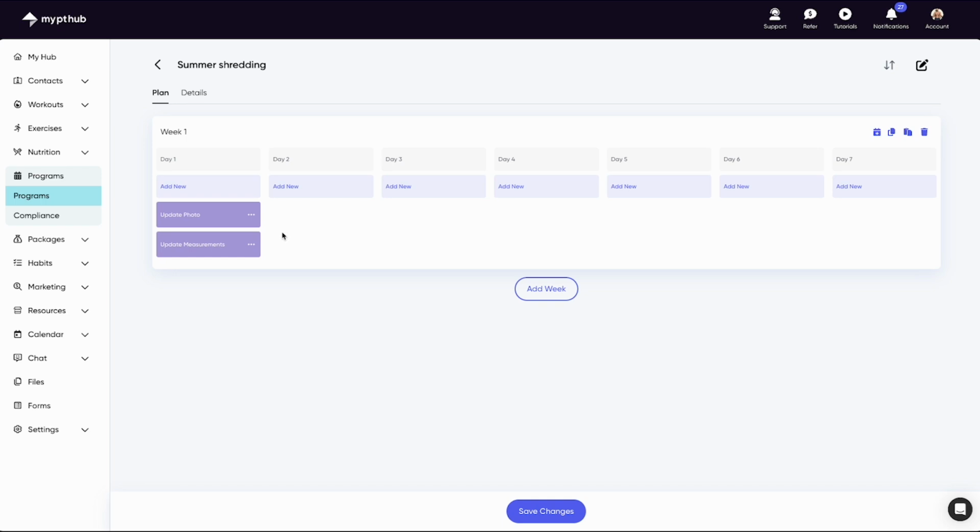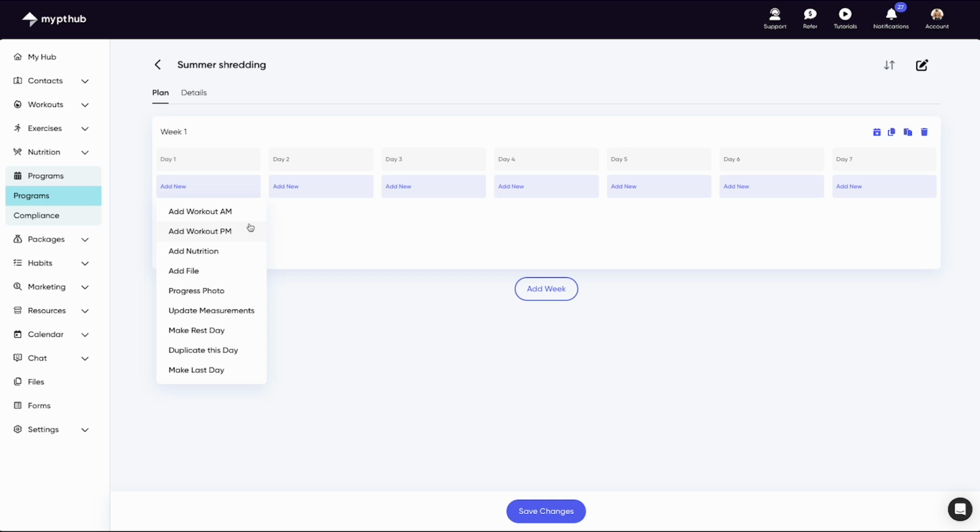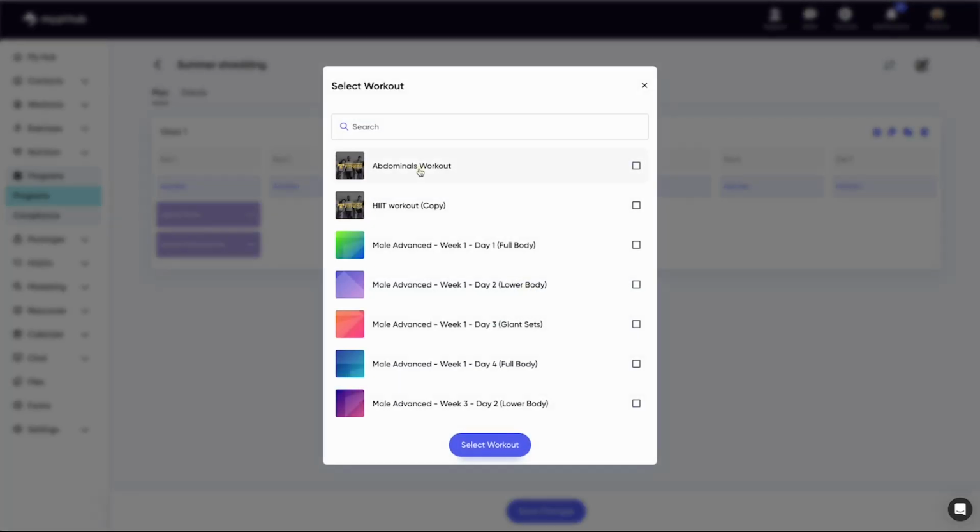To assign a task to a specific day, just hit the Add New button and select an item from the list that appears. You also see we have quite a range of activities you can add to each day, along with workouts in the morning or afternoon. Don't worry if you're not sure what works best for your clients here, these are just suggested workout times to give you an idea of when the push notification will be sent to your clients, telling them they have a workout to complete.